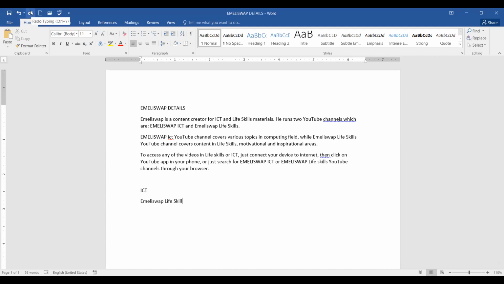But you can also redo. You can undo and then you redo. If you want to redo what you have already undone, or you want to delete or remove what you have already restored, you can use this button for undo. It is redo. So I can click on it, then I click redo.